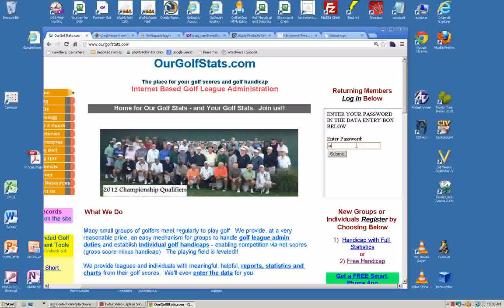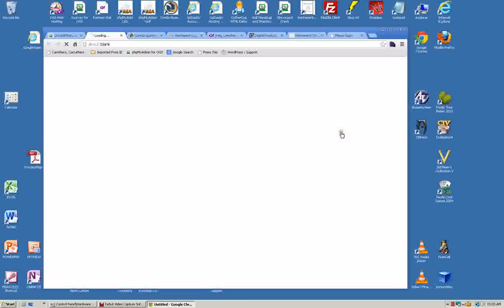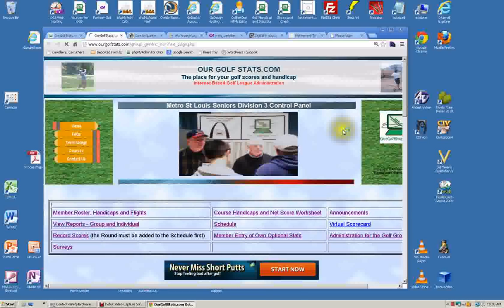It's the same password we've always had to get into our website, and you'll find that in the membership directory. And then it says login was successful, and this is a link. A link is text in colored ink that is active. We click on this and it takes you somewhere else, to the Division 3 control panel, the Division 3 page.